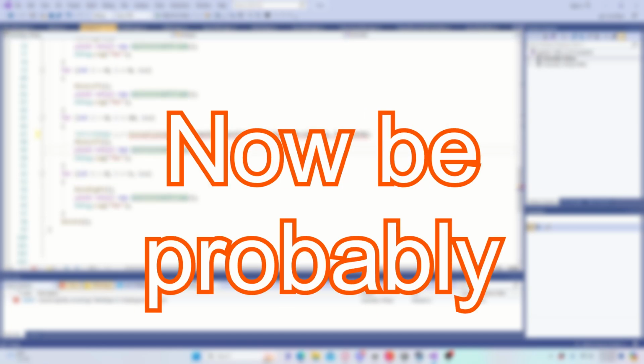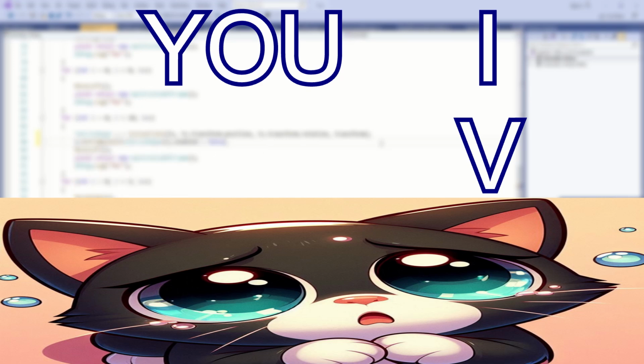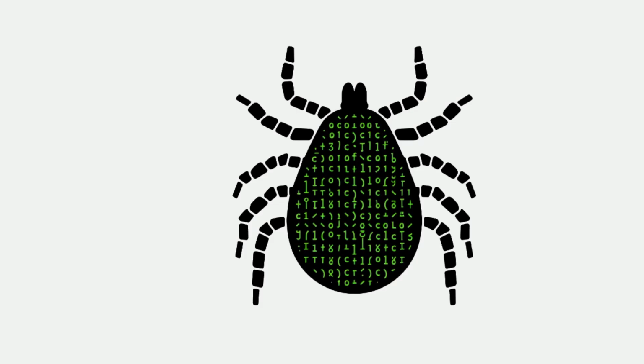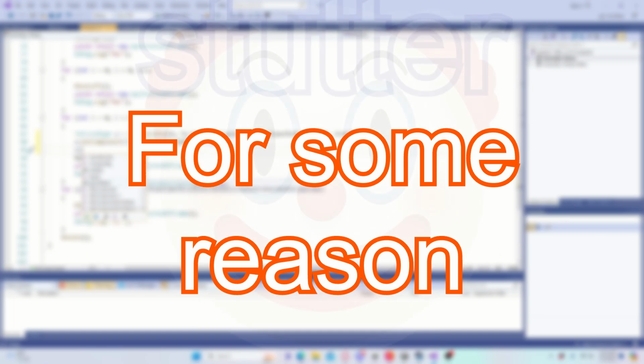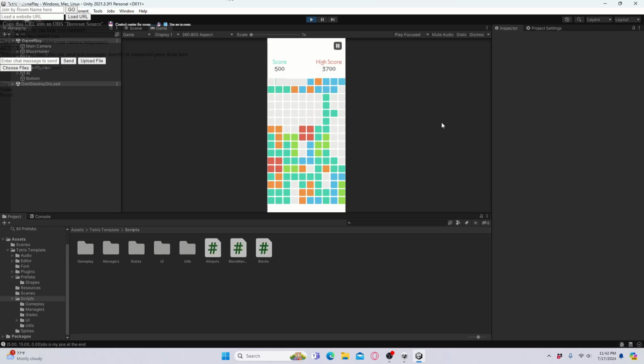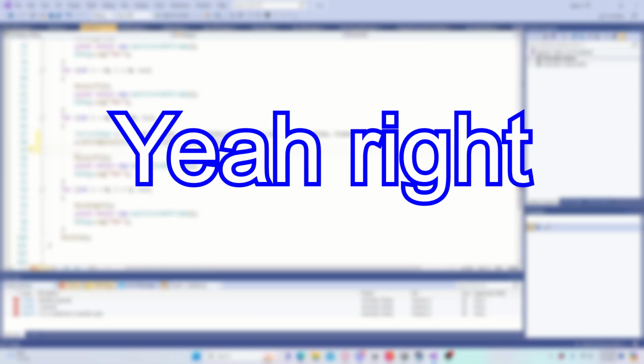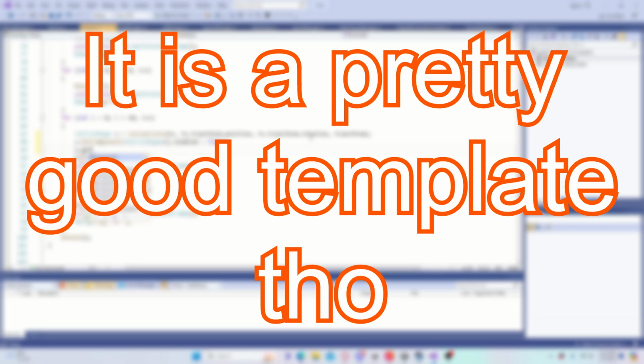You'd now probably be thinking, wow, you're done with the AI? Can you show us how it works? But there were still lots of bugs. Like this bug, where for some reason, when the game finishes, even if the score is not bigger than the high score, there's a 50-50 chance that the high score will become the score. I don't even think this one's my fault. I think it's just how the template is coded.